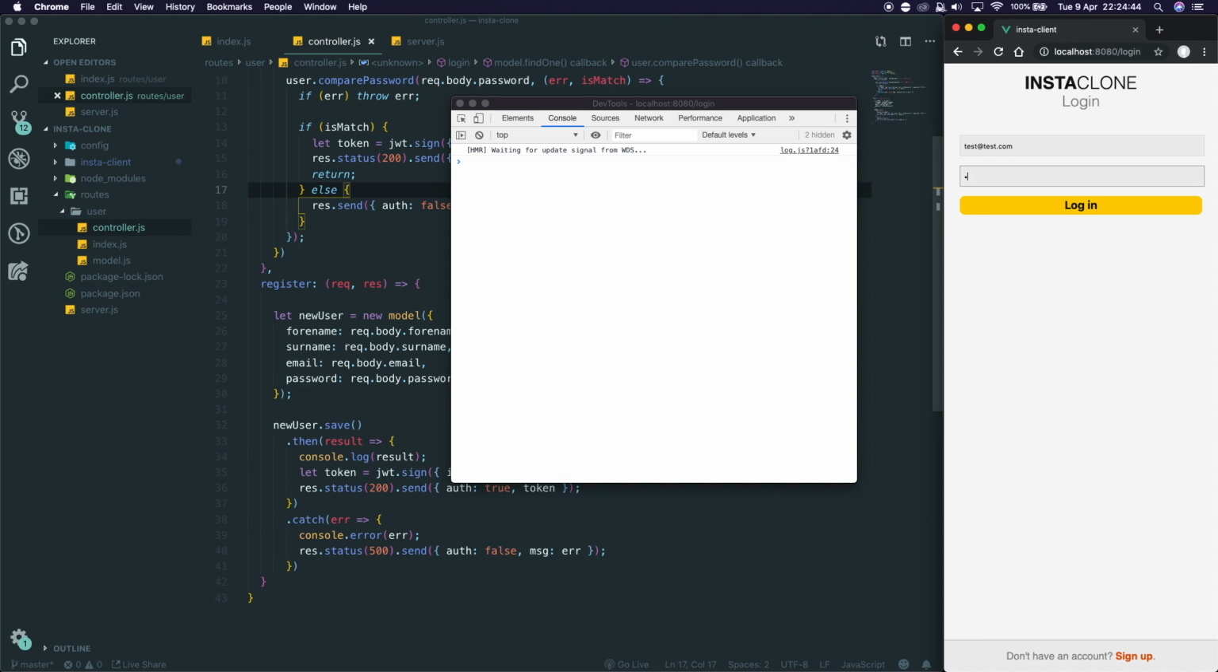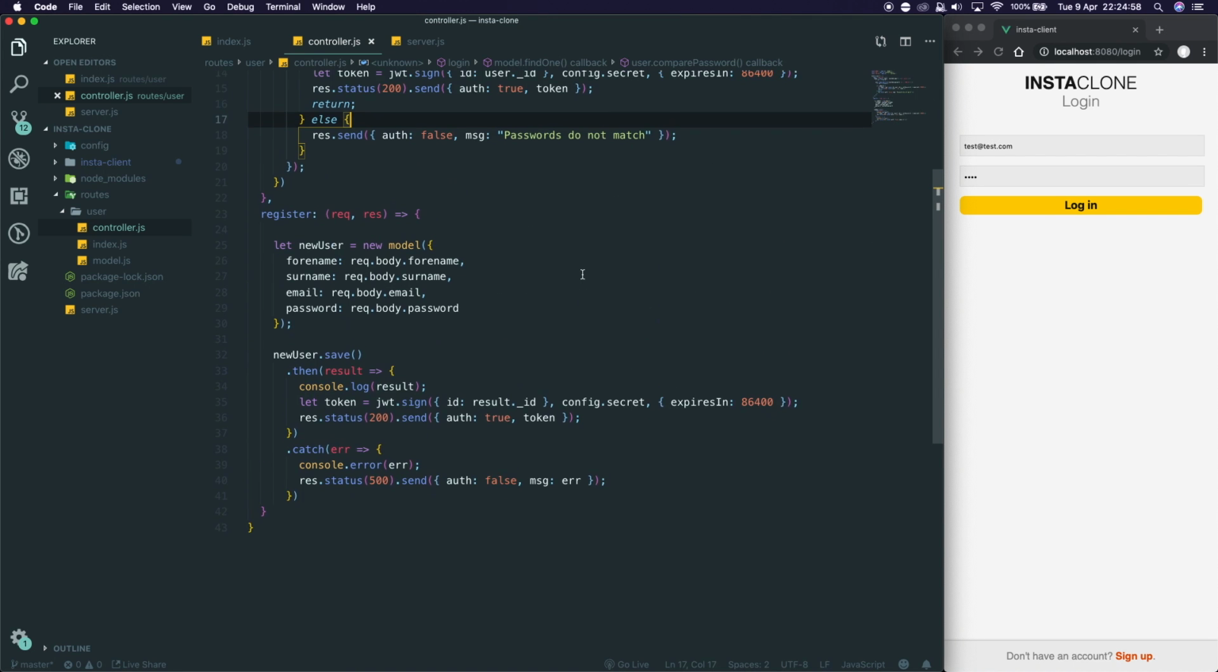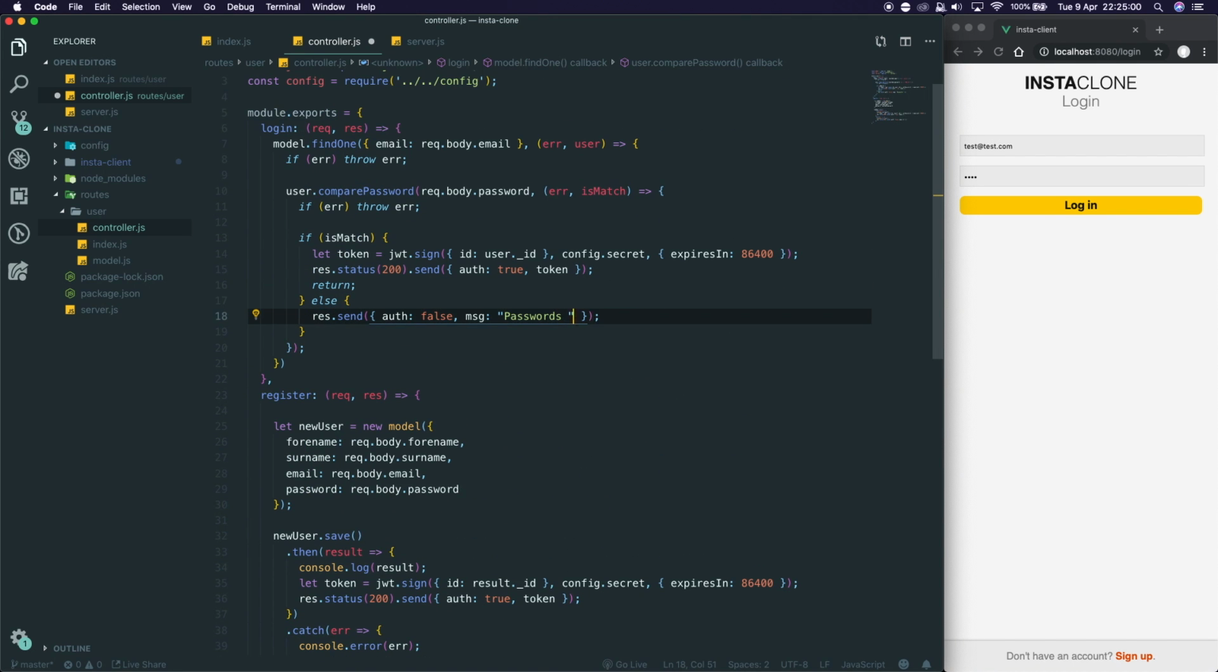Test@test.com, 4321, hit login. Error status 200, but it's still got an error. Nice, so that works. We didn't pass the status code, but it gave it automatically. Passwords do not match. Or password is incorrect. That doesn't make sense if I do that. Password does not match, or password is incorrect.